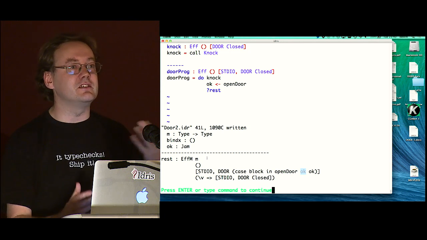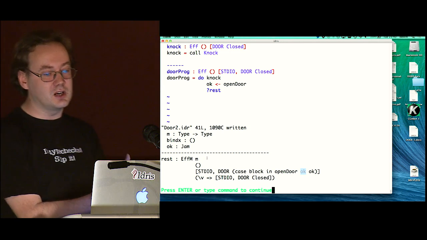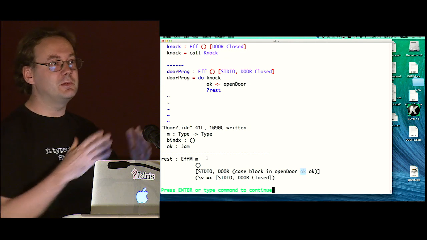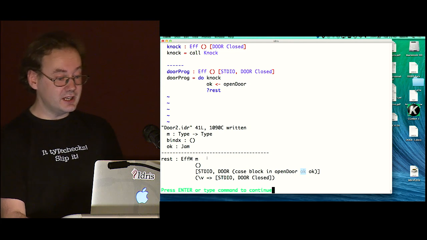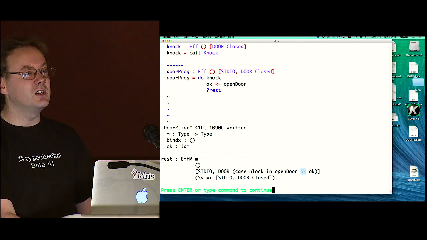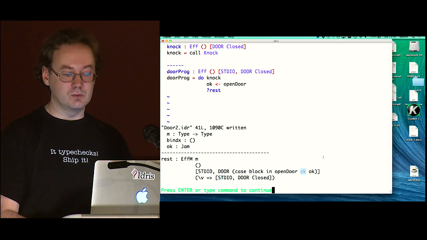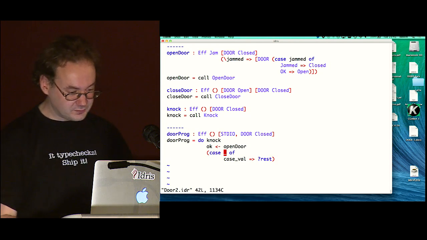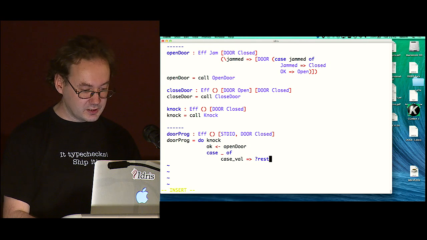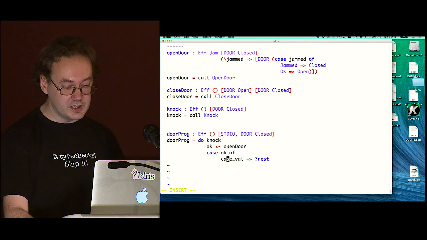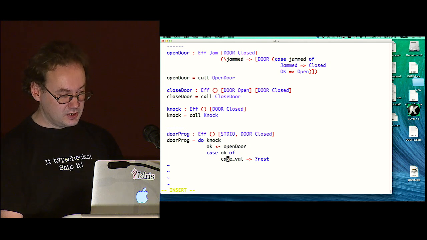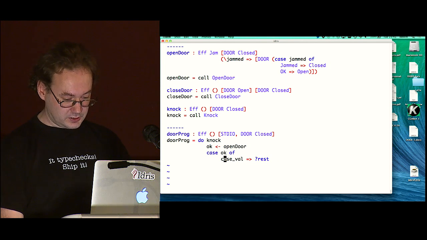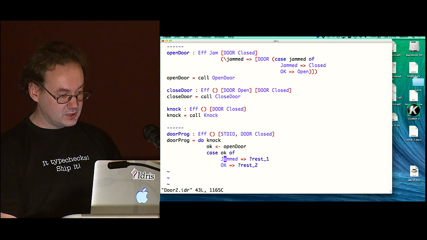So this is a hint that to make some progress here, if we inspect the result of OK, with any luck, this type is going to refine to something useful that we can work with. So let's do that. I don't like writing case blocks. I write them, so Idris writes them for me. So we'll inspect OK. I'll do a case split on the result of OK.